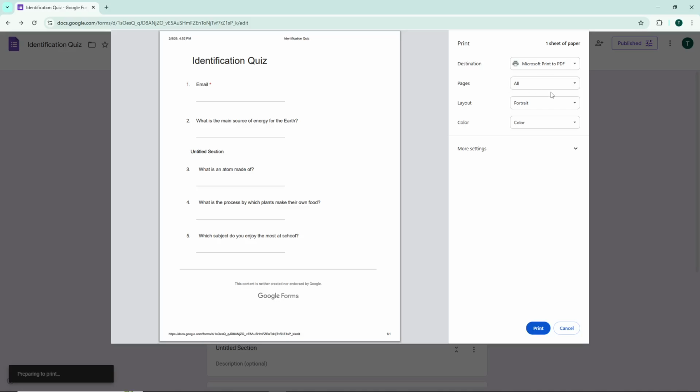You'll also want to adjust the layout options to ensure your form looks exactly how you want it. Click the drop-down menu beside Layout and you'll see options for how the content is arranged on the page. Choose the layout setting that best suits your needs, whether that's portrait or landscape orientation.